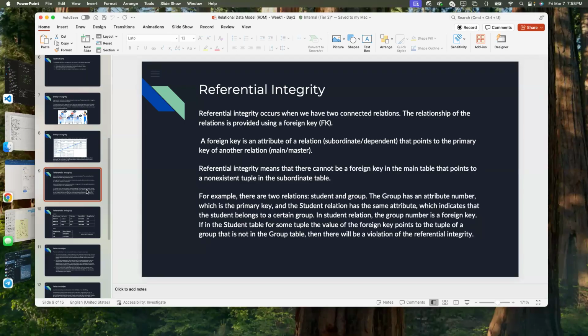So let's see what the example says. There are two relations here, student and group. The group has an attribute number, which is the primary key, and the student relation has the same attribute, which indicates that the student belongs to a certain group. In the student relation, the group number is a foreign key, and if in the student table for some tuple the value of the foreign key points to a tuple of the group that is not in the group table, then there will be a violation of the referential integrity.